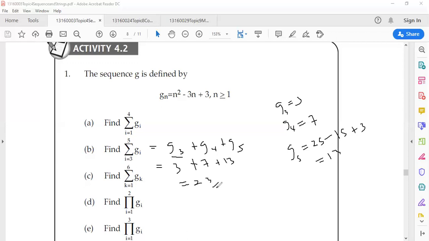Then let's take an example of the product. For the product, this will just be G1 times G2, which we already calculated. G1 was 1 and G2 was also 1. So when you multiply, you get 1. So that is how you find the summation and the product of the terms of a sequence. Let's move on. If there are any questions, you can ask, else we are moving on.